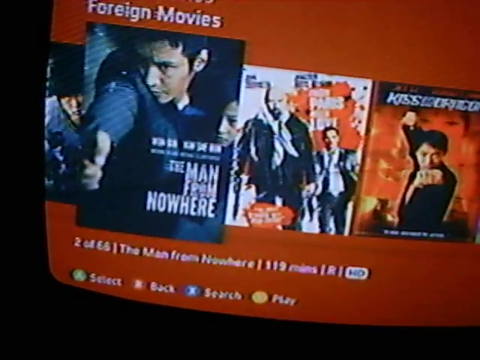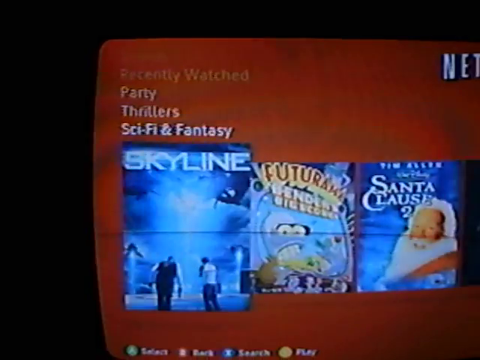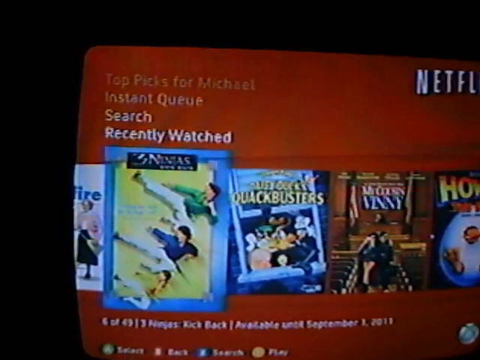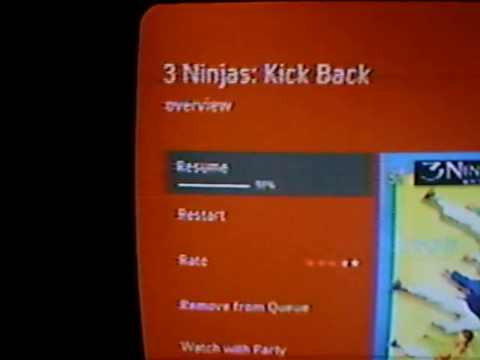Any of these, all right. Once you click the OK button, that's the select button, say you want to see, it says play, rate, remove from instant queue, or watch with a party. Okay, generally if you started this movie earlier, it would say resume or restart right below. Alright, so once you play that, I'm not going to watch it right now, but I'll just go back to, say, recently watched, say, Three Ninjas, okay? See where it says resume, and it shows the percentage for the resume play, or restart, rate, etc. Okay, I'm going to restart this because it's already at the end.